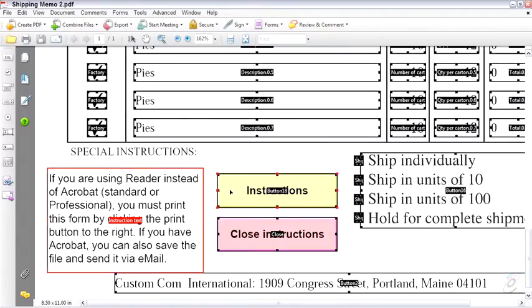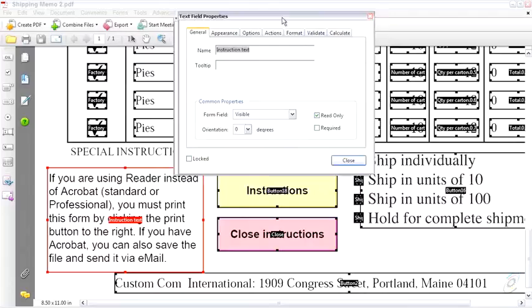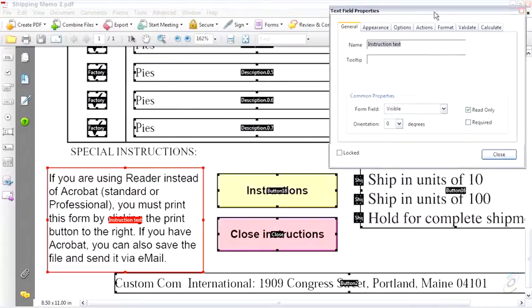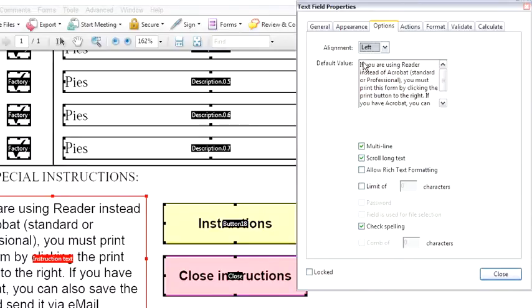What I want to do is create a button that controls the field. This is a text field, and if I double-click on it, and I'll move the Properties dialog box out of my way because we're going to keep it open throughout the rest of this topic, you'll notice that for options, I have a default value in, which are the instructions. Again, I want to show and or hide this field because if you're someone who knows how to use this document, there's no sense in having to read these instructions.